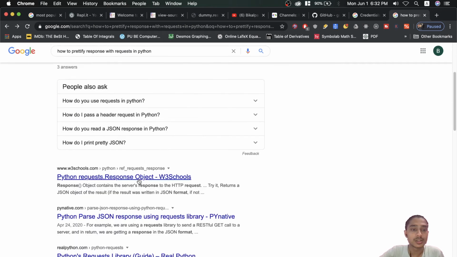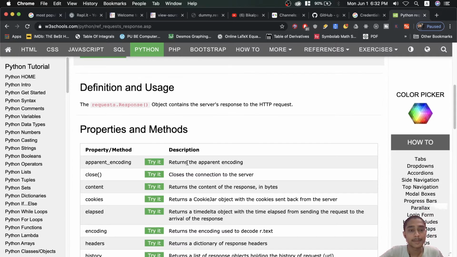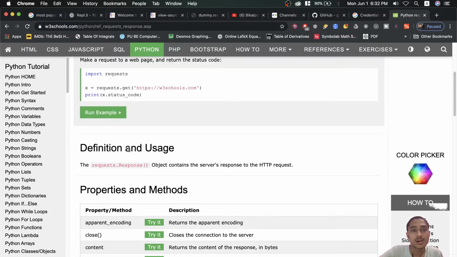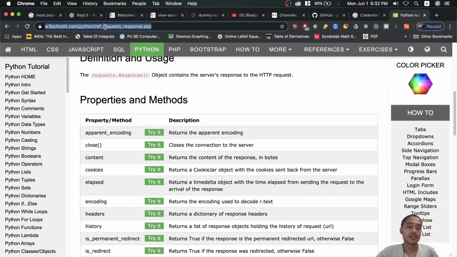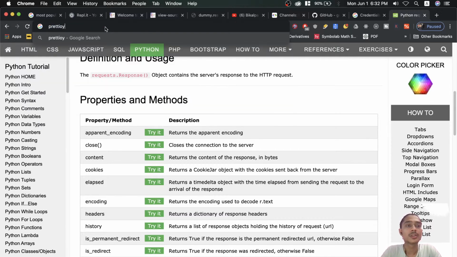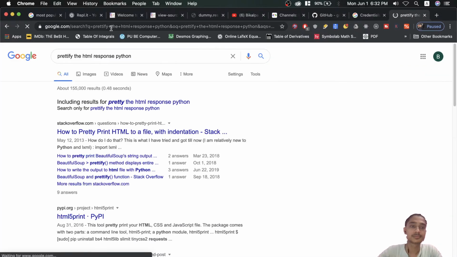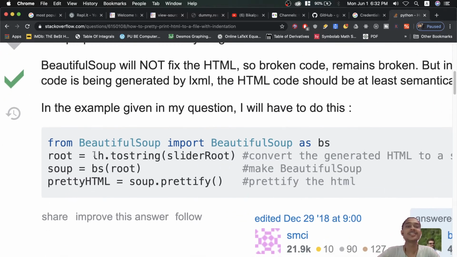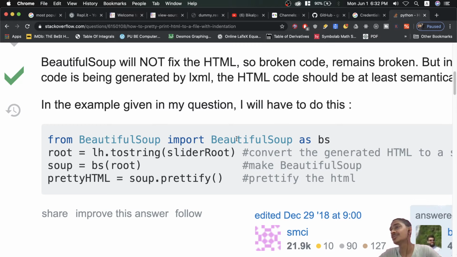Actually, this is not what I want. Prettify the HTML response Python. Actually, this answer is also wanting me to use Beautiful Soup, right? I actually used to do this when I used to script. So basically, you import the Beautiful Soup library, and you create a BeautifulSoup by passing the generated HTML. That means instead of passing root, you pass response.content, and then you do soup.prettify. That will prettify the HTML response.